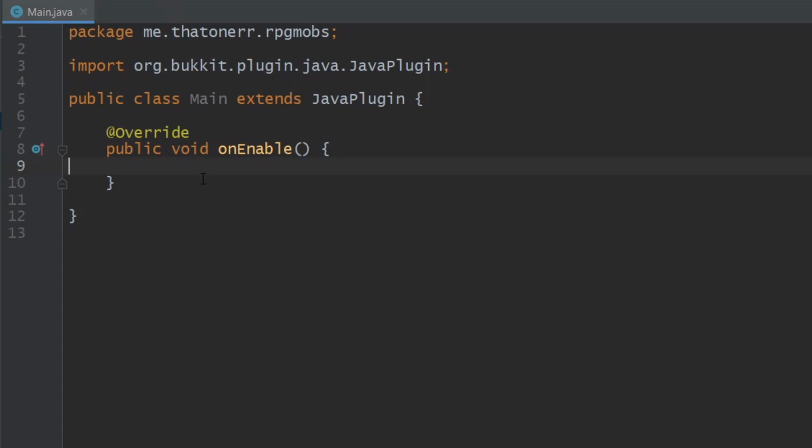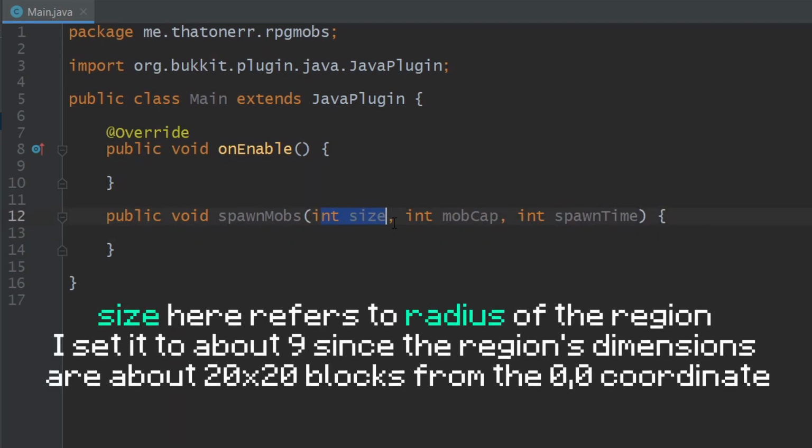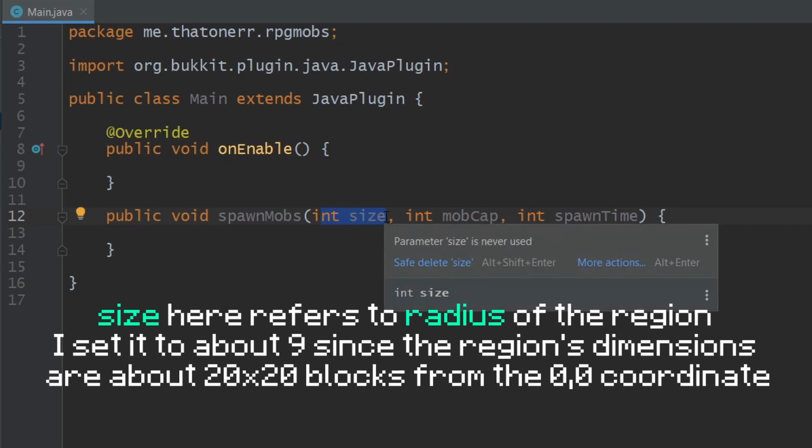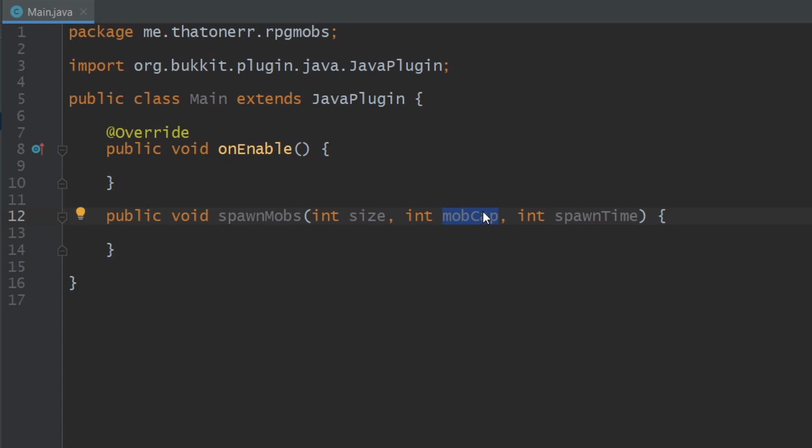We can jump back to the main class and dive right into mob spawning. First up, we're going to create a method called spawnMobs, and it's going to have the first one being size, the second one being mob cap, and the third one being spawn time. So what these three variables are: the first one is going to define how big our region is. In this case, our region is like 18 or 20 by 20 blocks, so this one will probably be 9 or 10. The mob cap specifies how many mobs can be in that region at any one point of time. By default, I think I'll set this to 10. So only 10 mobs can be in that region at any one time.